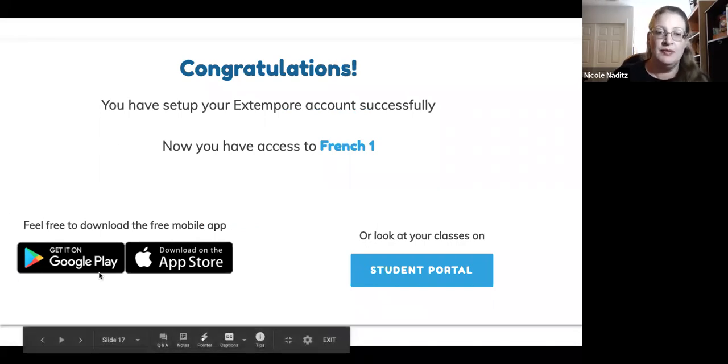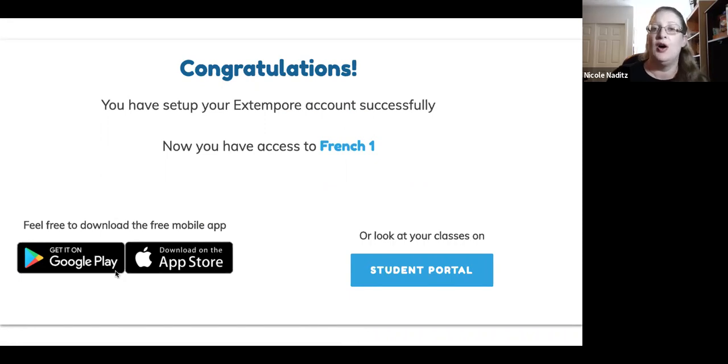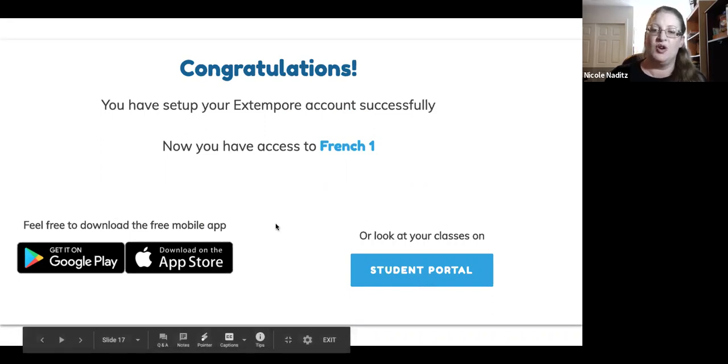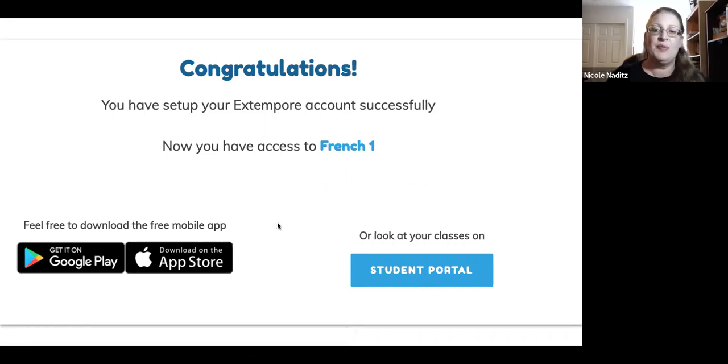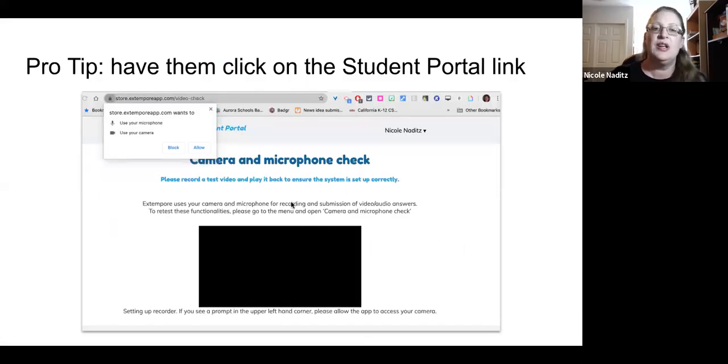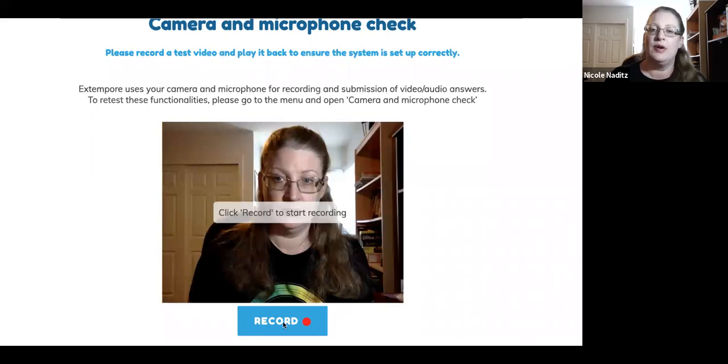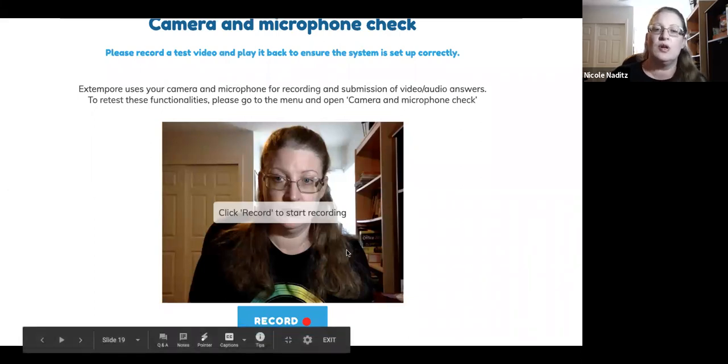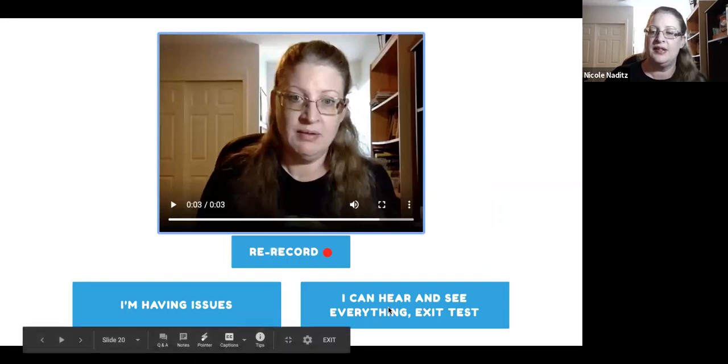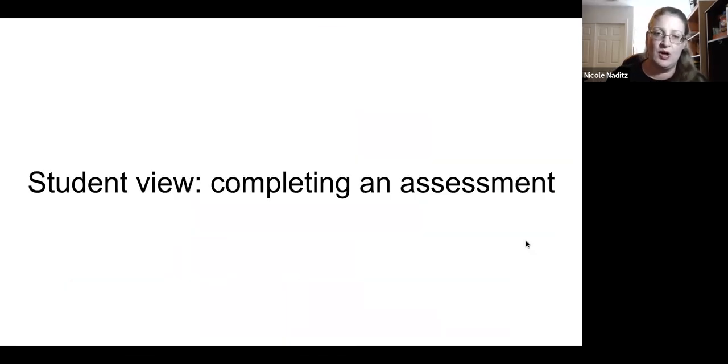There is a mobile app. So if they are on a mobile device, they should definitely use the app. It will always work better than trying to use the web-based version on a phone. In addition, they can now click on the student portal, and I actually do recommend that, because by clicking on the student portal, they can do a camera and microphone check and get it all set up to work before they try your first assessment. I recorded a little test video to make sure that it worked. And then I clicked that I can see and hear everything and I'm done, or I could click I'm having issues and it will take me to some support options.